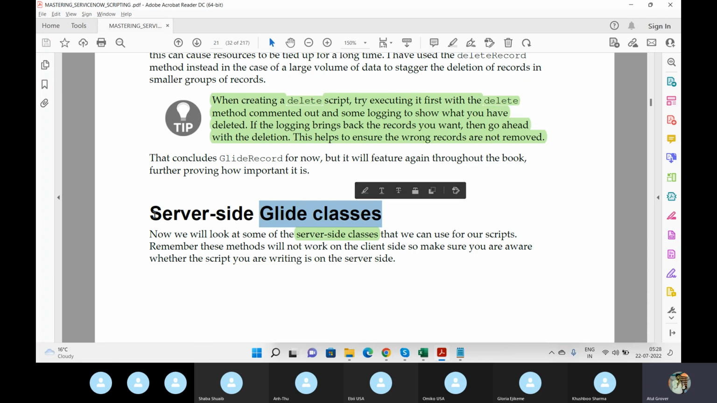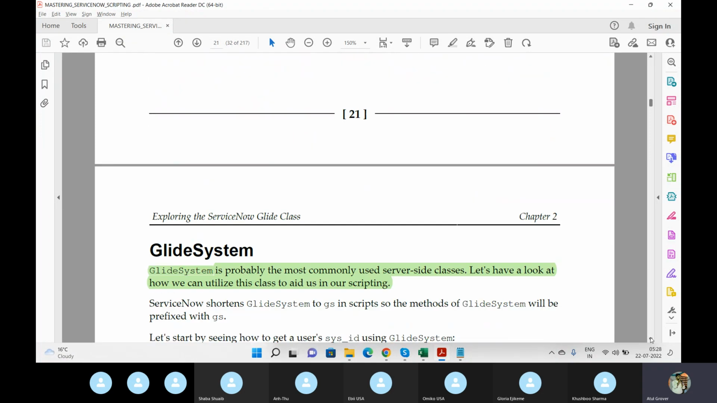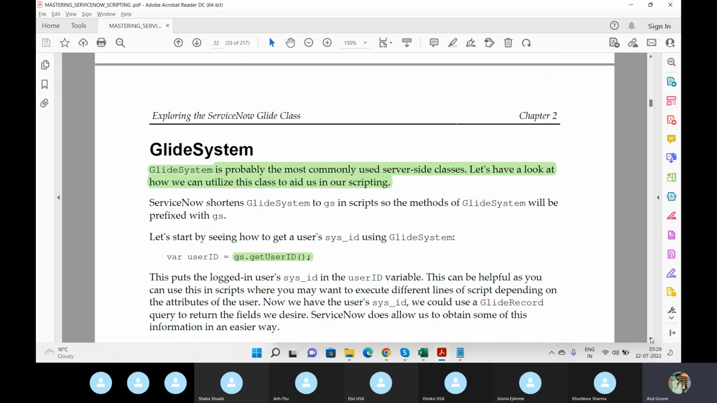Okay, so now we are going to start with the server side. Server side means it will not work on the UI policy or client scripts. It will work on background scripts. It will work on scheduled jobs. It will work on the UI action. It will work on the business rule, but it will not work on the front end. Number one, they're saying is glide system. That is what we are saying.